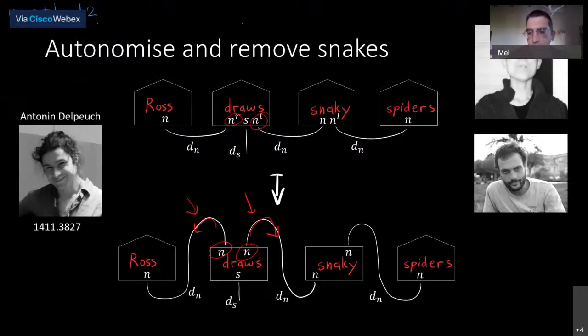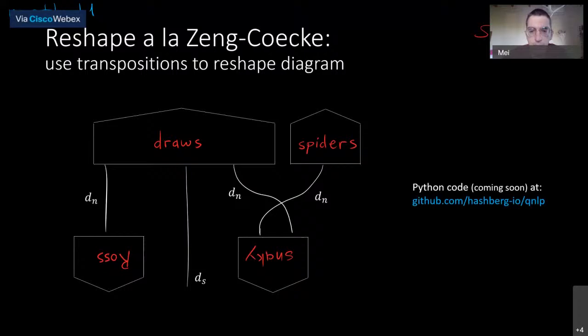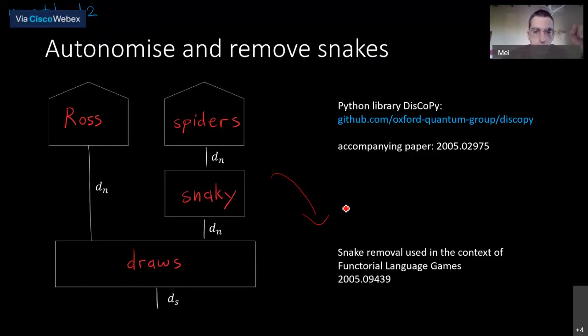And what you can do then is just yank the wires, just remove the snakes, and they also uploaded code on this GitHub repo, and there's a toolbox they created called DiscoPy. And what Alex and Giovanni also did was they used this framework to also play with Wittgenstein's functorial language games. So if you want to see how this is applied, go and check this paper by them. I'm going to go back and show you that there is a difference, right? Here I got this diagram by the first method. Here I got this diagram from the second method. It's the same sentence, but it's just different ways to reshape them and prepare them and put them, let's say, in circuit form.